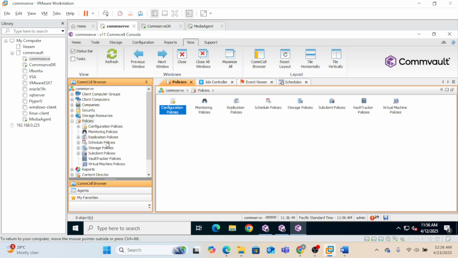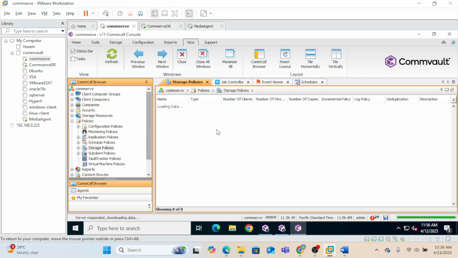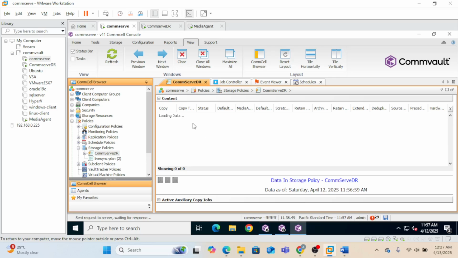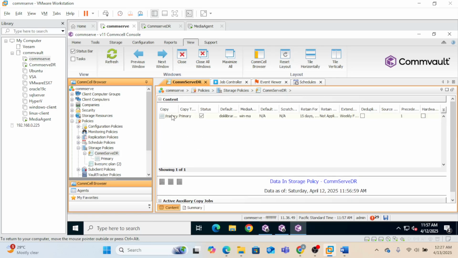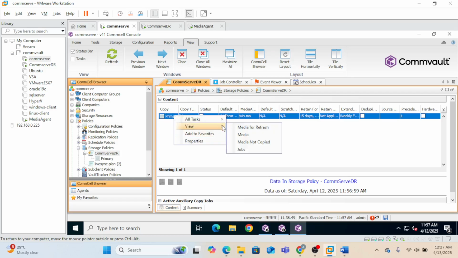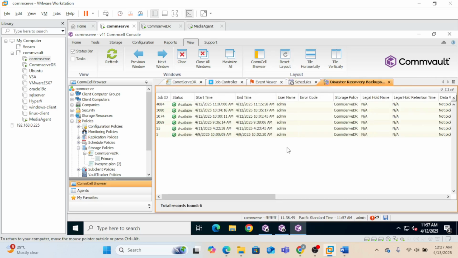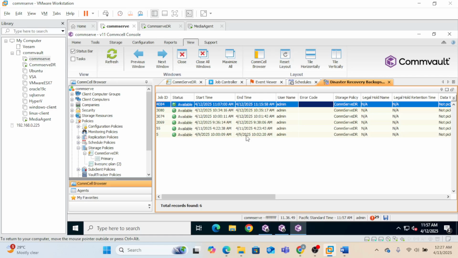I will go to policy, storage policy, and I want to verify inside the console here. After failover, I have run one backup job. I just want to see whether that backup job is available here after failback or not. The job ID is 4084. Yes, that is available. Okay, so you see that whatever jobs were run after failover to the DR, those jobs are available because I have resynced them back to the production console.